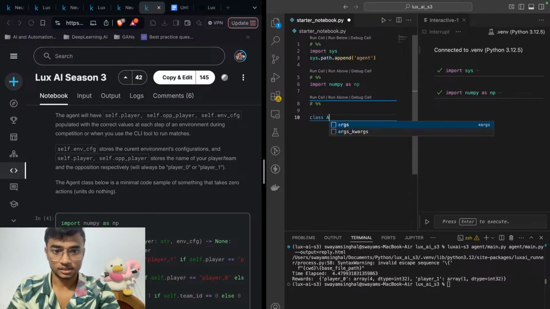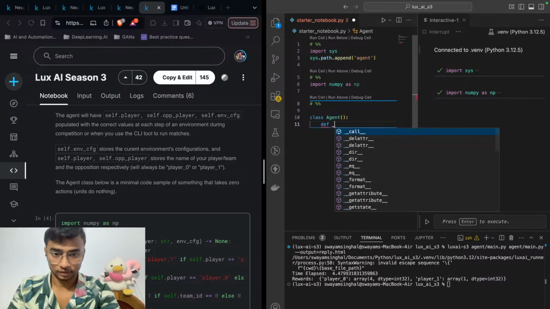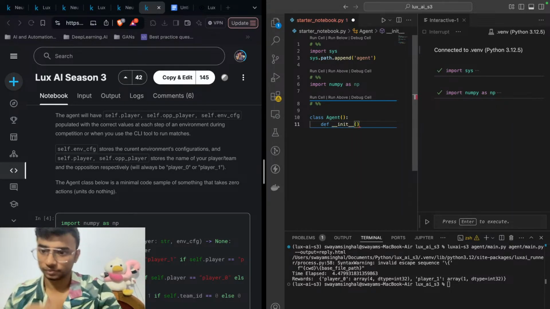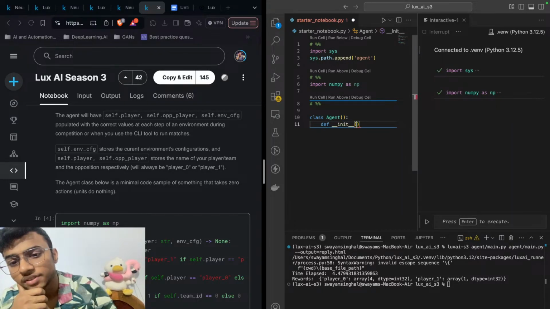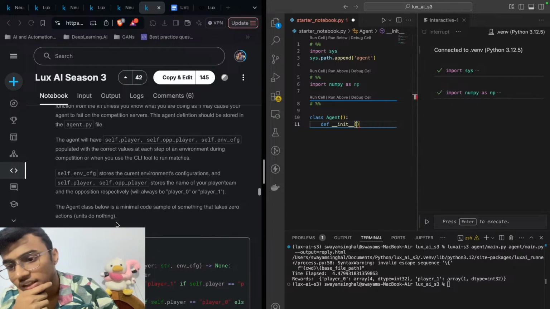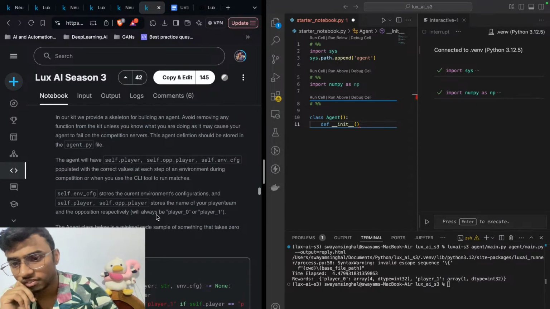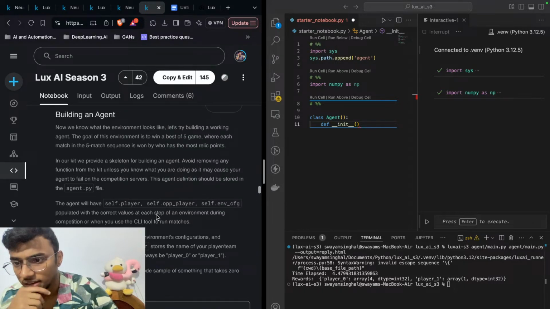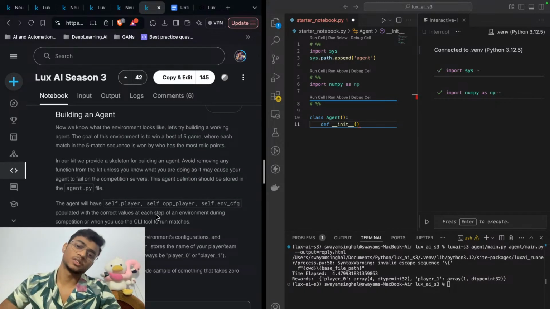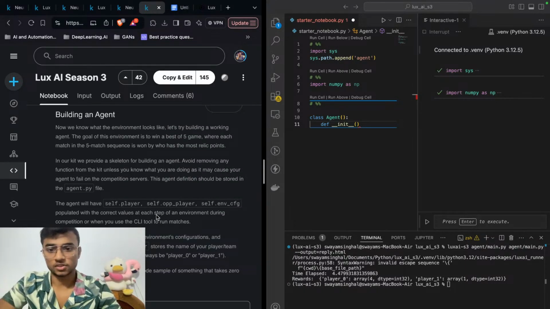Let's define our class agent. So let's see what all there is in it. The agent class below is a minimal code sample of something that takes zero action units, do nothing. Okay, the agent will have these things. Now that we have our environment, let's look at a working agent. The goal of this environment is to win the best of 5 games.